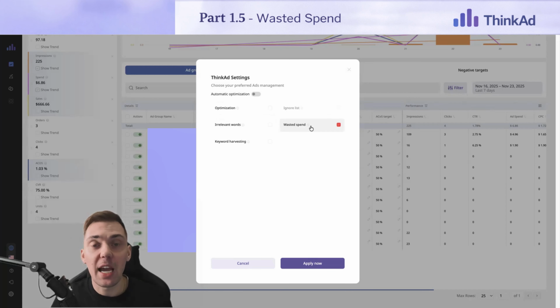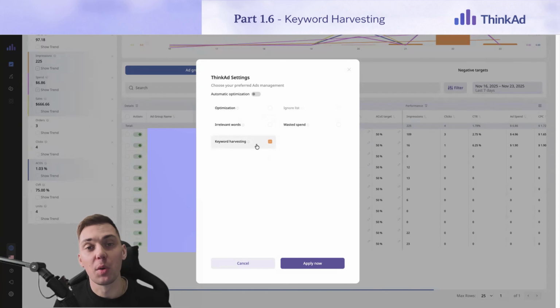And lastly, we have the keyword harvesting feature that allows us to select your best performers from your broad campaigns and push them to exact ones to have the maximum control, set them up for optimization, and continue controlling them there, where we can select a special target ACOS for them, a separate bid for them, and yeah, that's how you gain control over the Amazon ads.